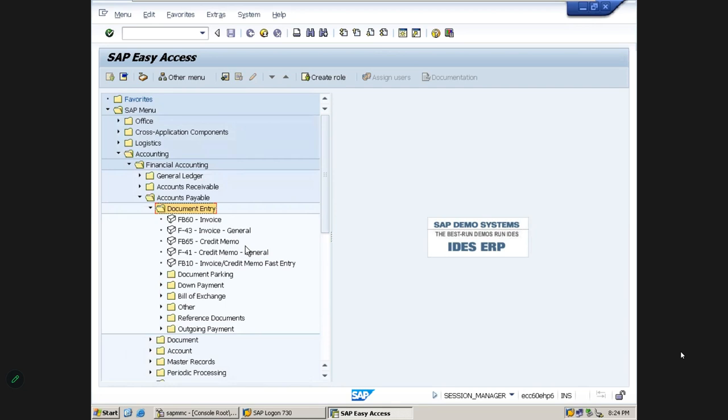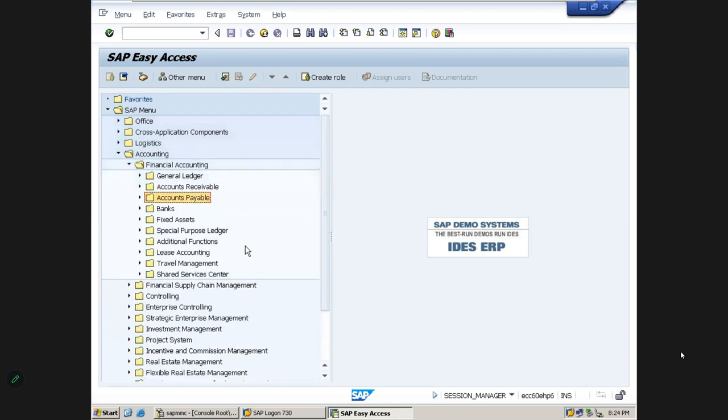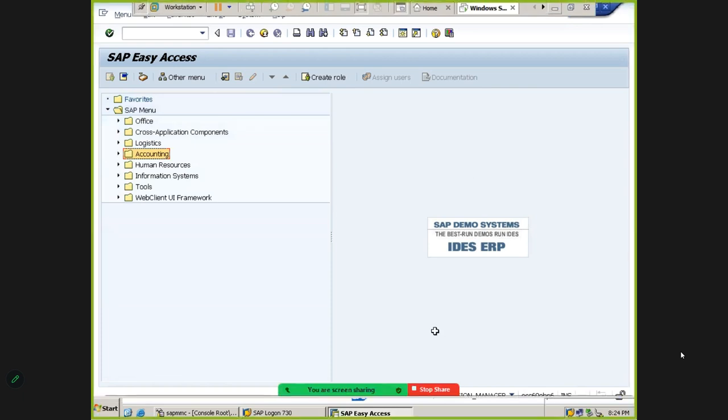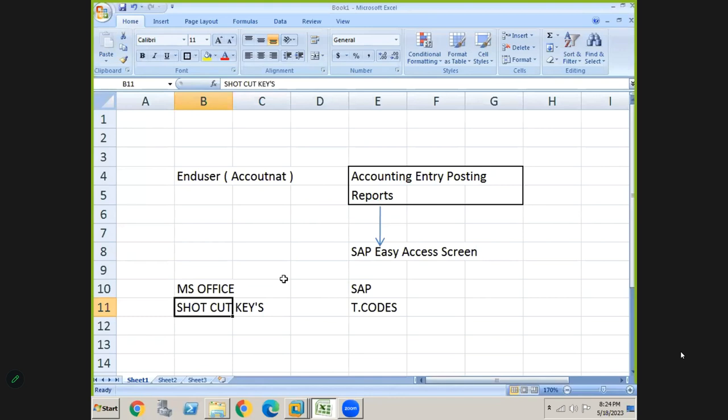So everyone, do one thing. Concentrate here, everyone. I will tell you one thing. Sir, if you want to use any transaction, concentrate here, everyone. If you want to use any transaction, either you want to go through T code or you want to go through PAN.